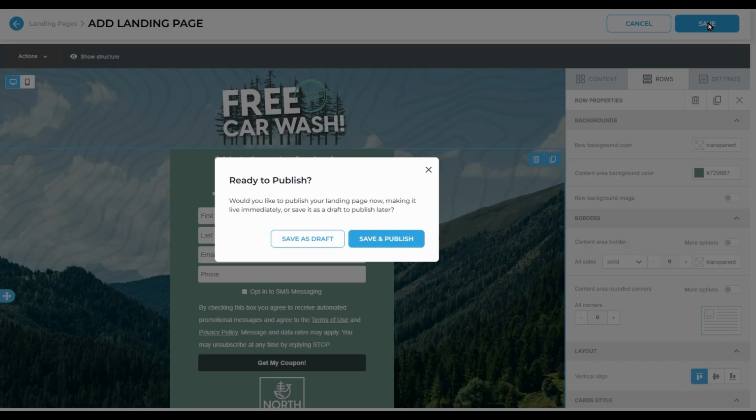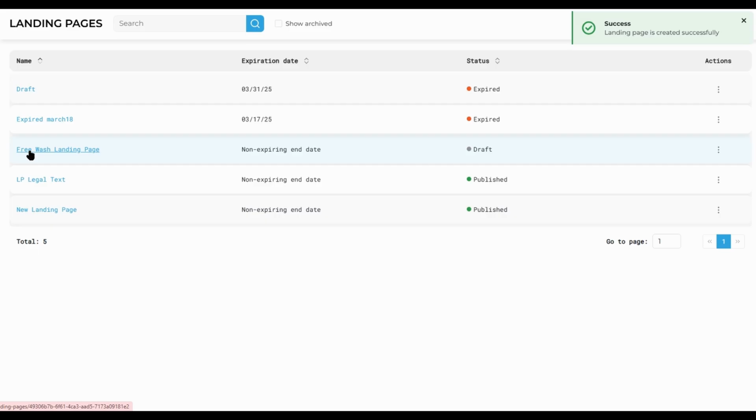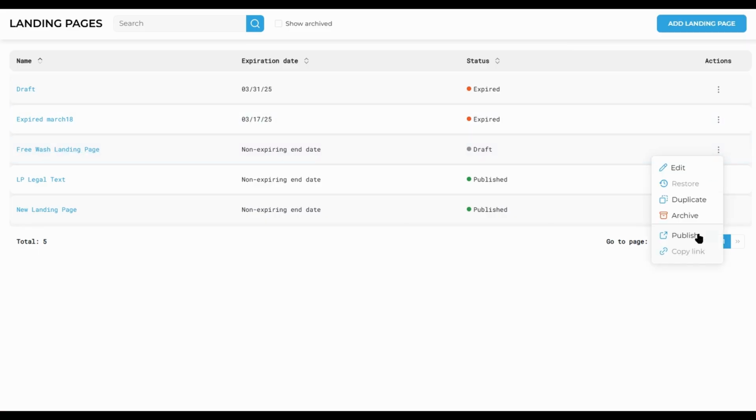From here, we'll select Save, and then select whether to publish the landing page now or save it as a draft. You can always publish the landing page later from the Landing Pages tab under the Page's Actions. And that's it! We're finished with our landing page.